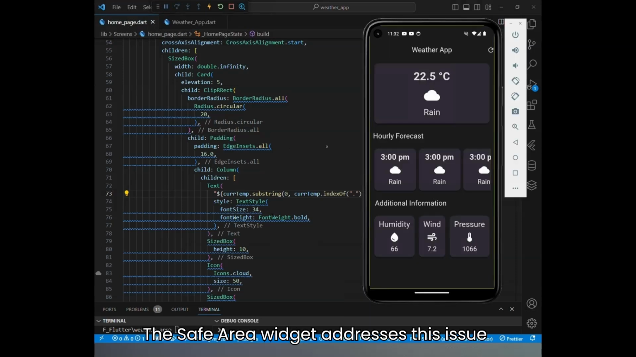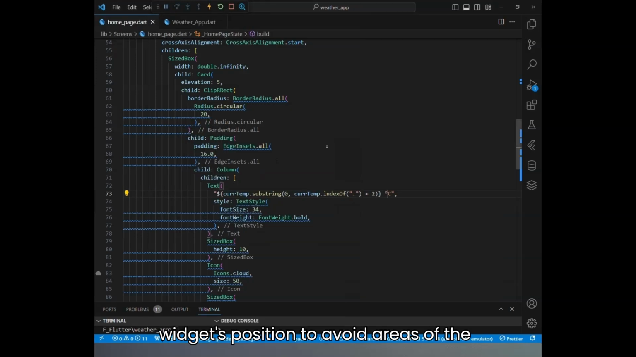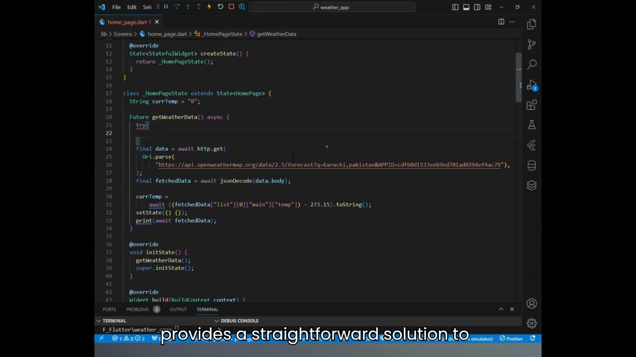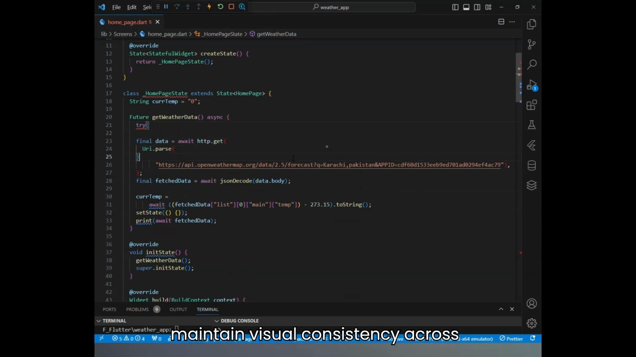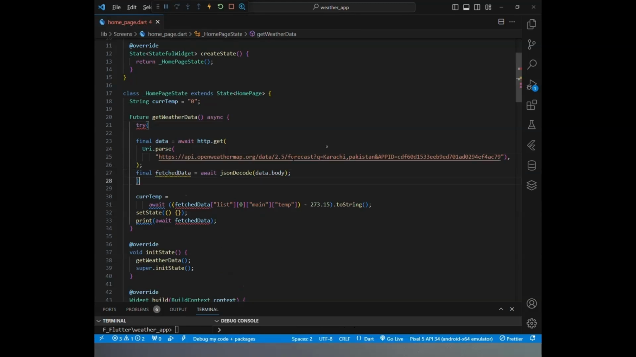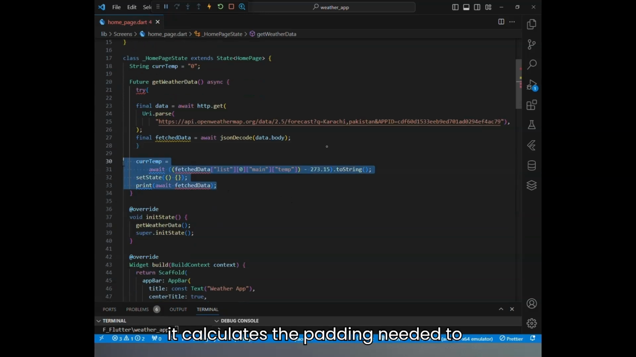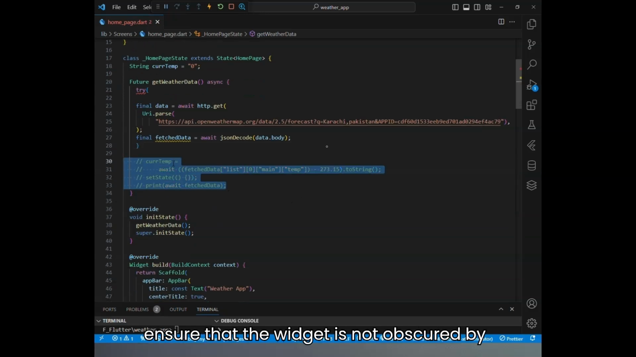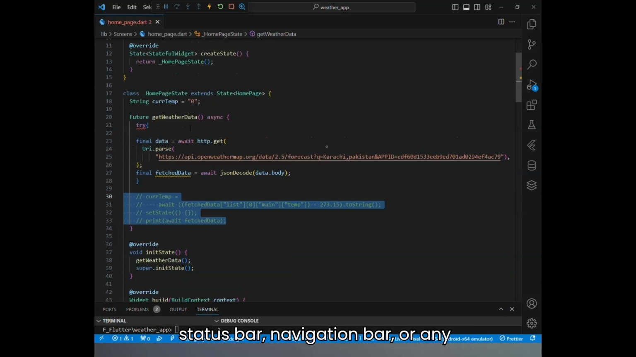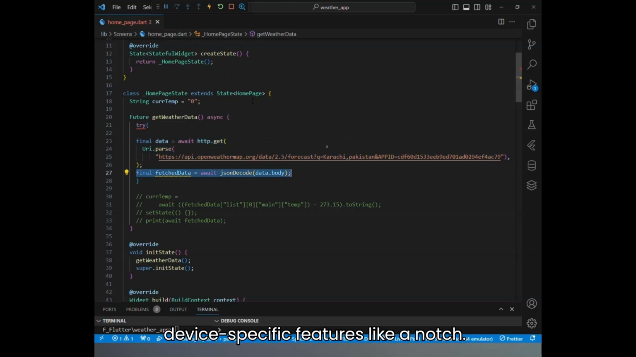The Safe Area widget addresses this issue by automatically adjusting its child widget's position to avoid areas of the screen that could be obstructed. It provides a straightforward solution to maintain visual consistency across various devices and screen sizes. When you wrap a widget with a safe area, it calculates the padding needed to ensure that the widget is not obscured by system UI elements, such as the status bar, navigation bar, or any device-specific features like a notch.